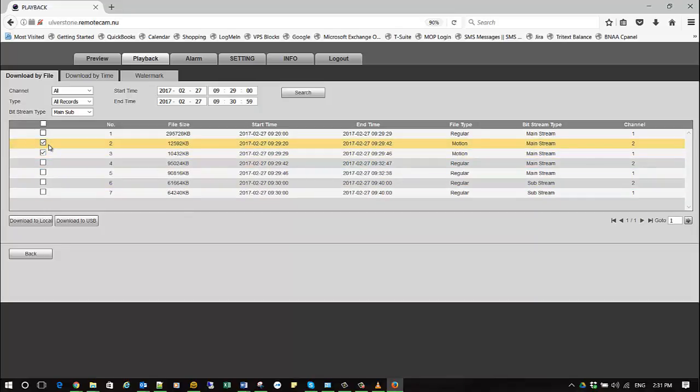But if you wanted to just download a block of time, you could actually download this 10-minute block here, which is 9:20 to 9:30, or 9:29 and 29 seconds. But as you can see there, that's nearly 300 meg. That's a very big download to be downloading over the mobile data.